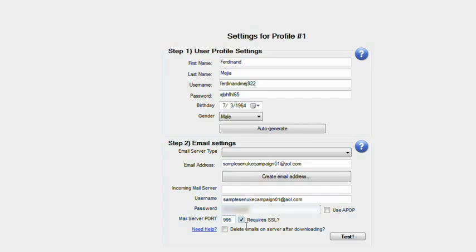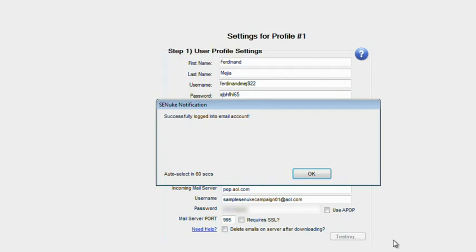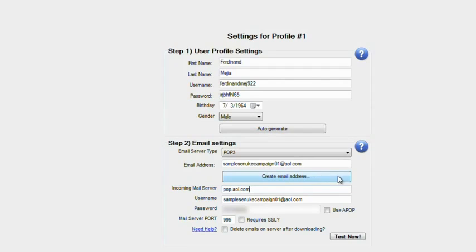Okay, so incoming mail server. Usually for public mail servers, it'll be something like pop.aol.com, or it could be pop.gmail.com, or pop.hotmail.com. Just go online and see what those POP addresses are. Okay, pop.aol.com. We're going to test this and see if it works. Okay, successfully logged into the email account.